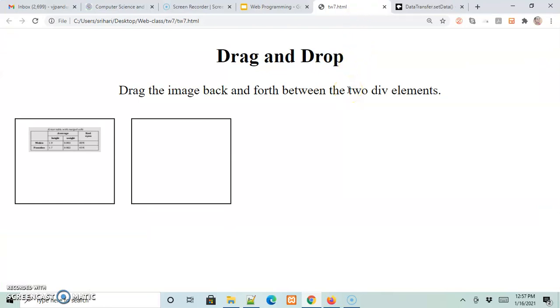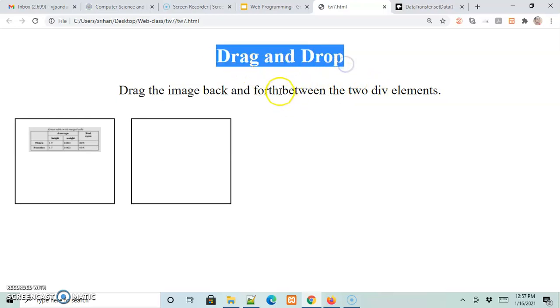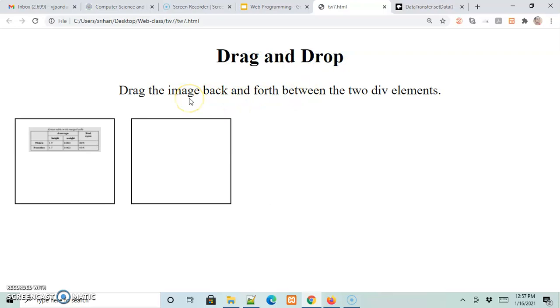Okay, so this is it. We have an H2 here, that is drag and drop, and we are given a message saying drag the image back and forth between the two division elements. Okay, so in the first division I have an image which is a table, a GIF table. Now I will move my cursor onto this and click and start moving my mouse, and once I come to the other division, now it becomes droppable.